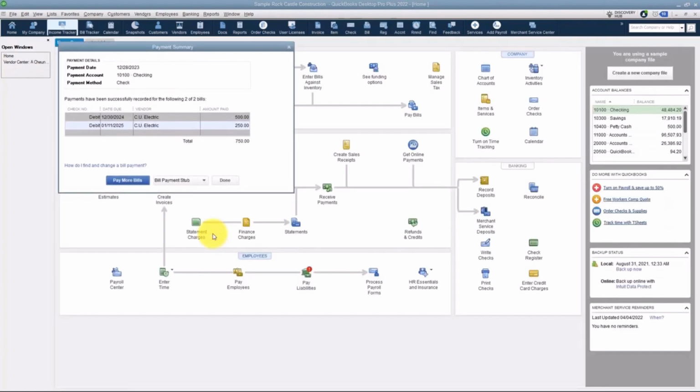And now that payment has been made. This is the payment summary window, just letting you see the payments you just made. If you have more bills to pay, you can choose this option, or you can say done.